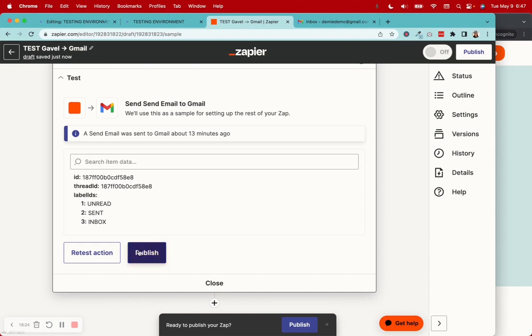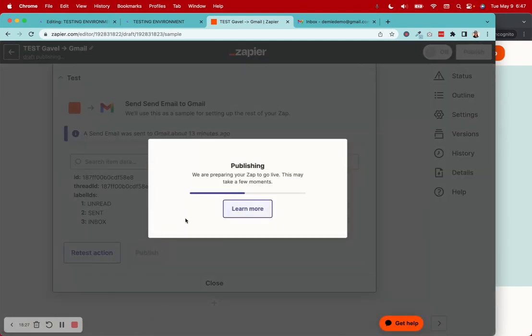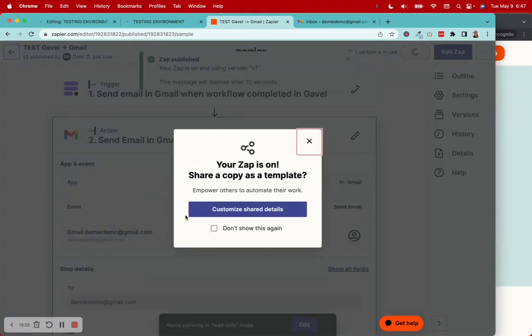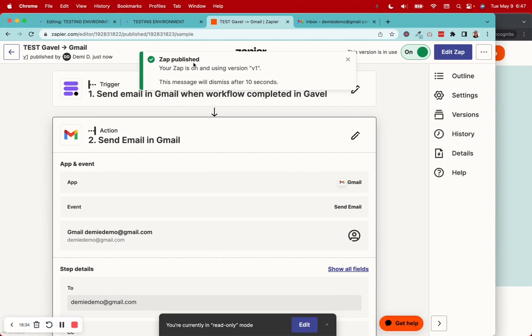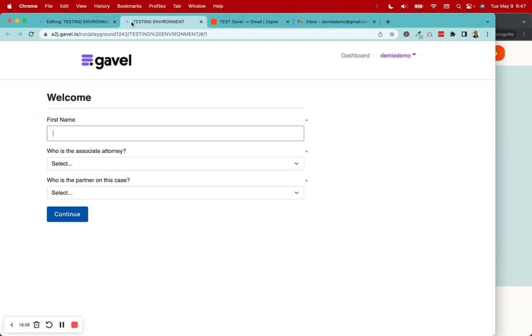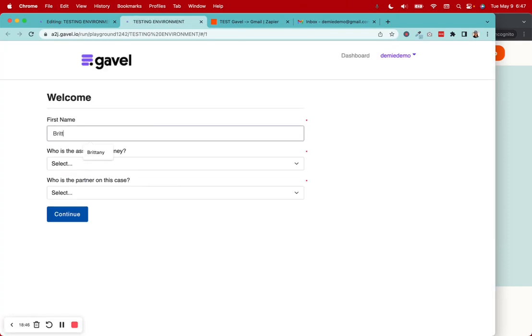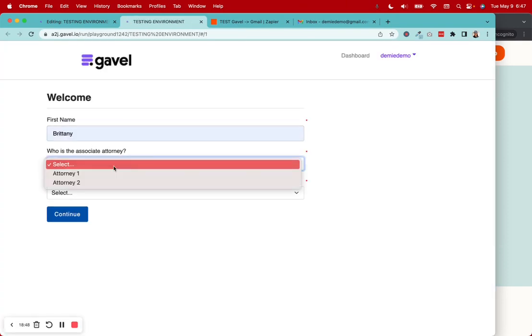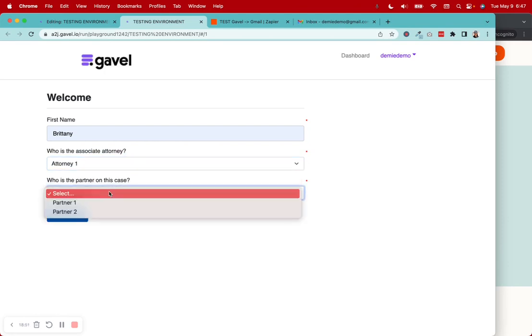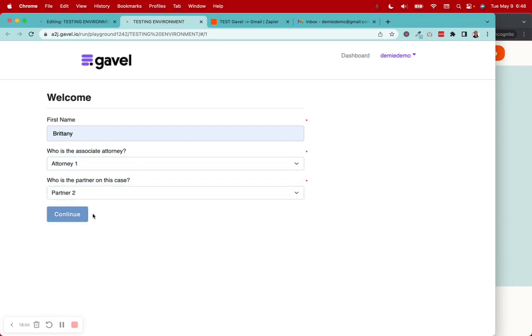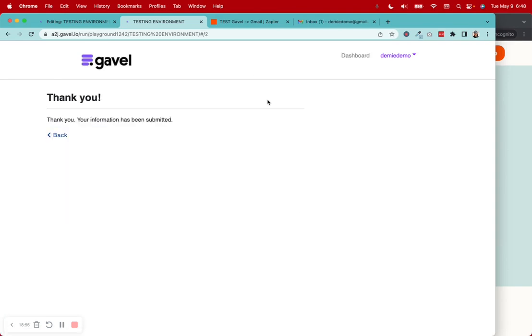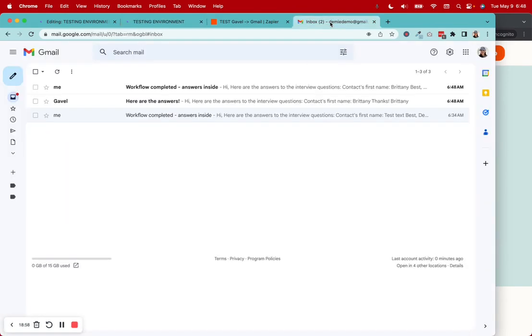So we can continue, and now in this case, we could test this, we can publish it, or whatever else. Once you're ready for this to be turned on, you just turn it on. And then we can test this by actually running it here to see what happens when we choose certain people. So let's go ahead and run this from the beginning. We're just going to say Brittany, and then who's the associate attorney? Let's say attorney 1, and the partner on the case, let's say, is partner 2. And if we say continue, we can see that the information has been submitted, and we're going to see that we have the email here.